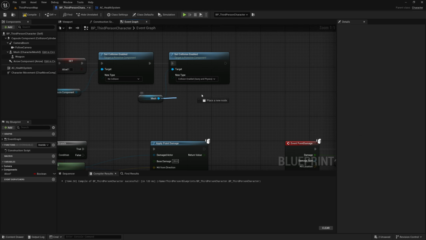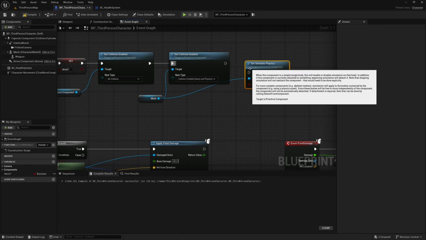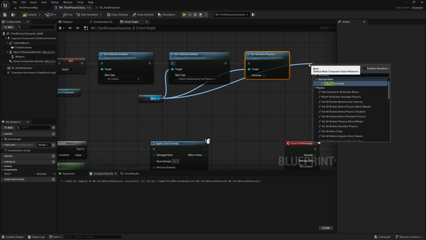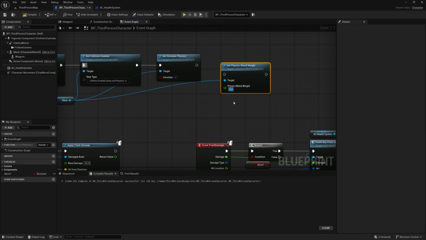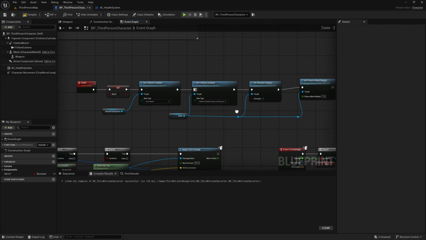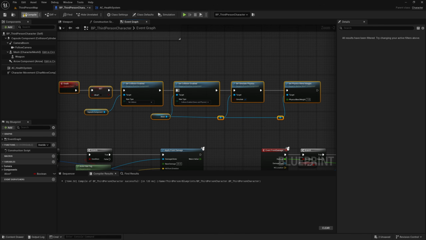I will also set simulate physics to true. And I will also set physics blend weight to 1. And this is just very, very basic ragdoll functionality. I might add some reroute nodes here to keep this neat and tidy. And now when our character dies, they will ragdoll.